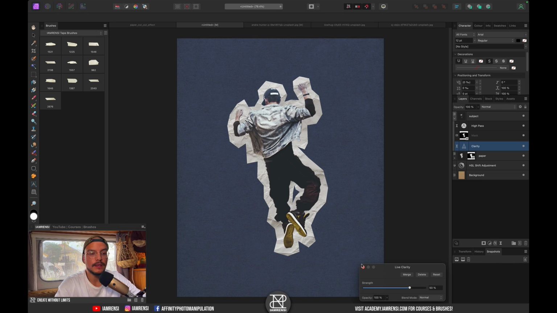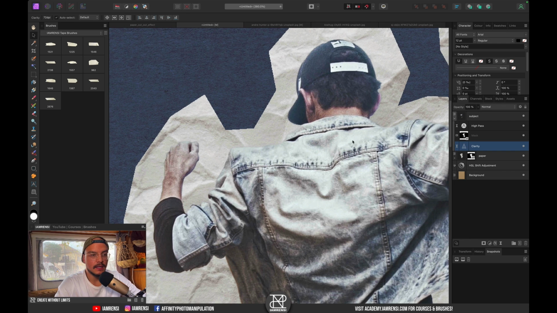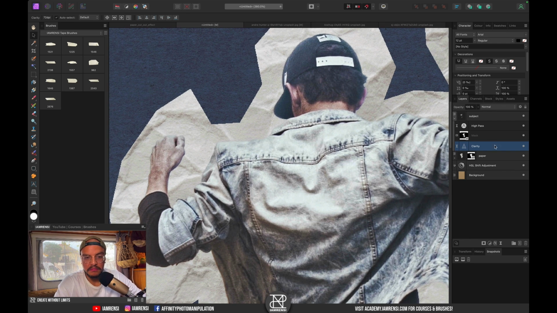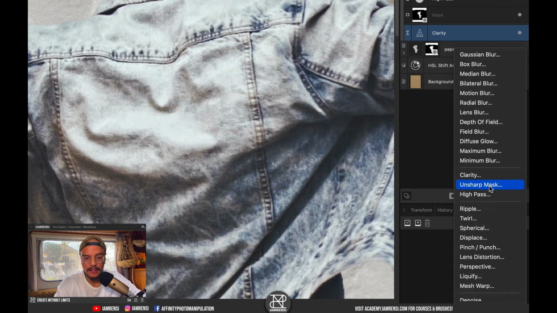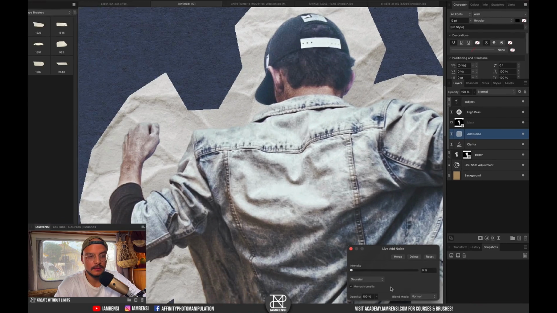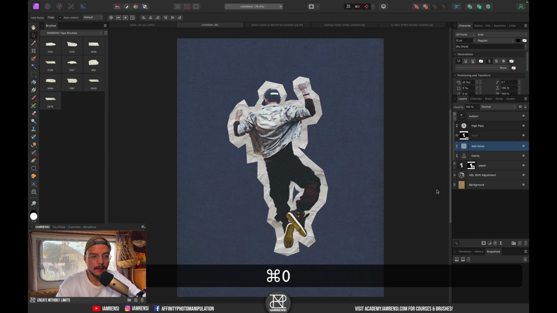And also we can add some noise. Even though the image is already pretty noisy, let's just add some noise for the effect, let's say. So I'm gonna go to my live filters and I'm gonna add noise. And I'm just gonna increase the noise a little bit, just like this. All right.